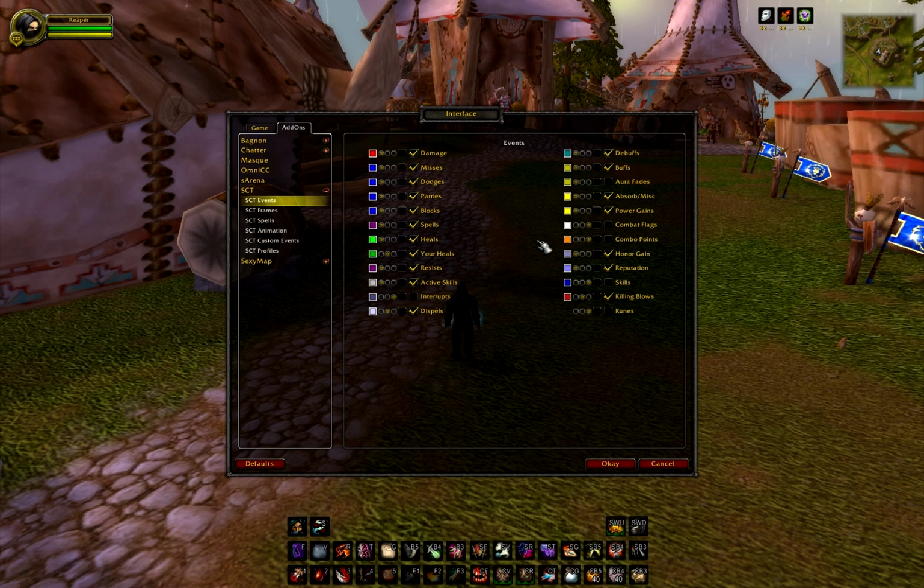Misses, dodges, parries, and blocks will be on frame 2. Spells will be on frame 1. Heals, your heals, resists, active skills, and dispels will be on messages. Debuffs will be on frame 1, and the rest will be on messages. And that's how I set up my events.